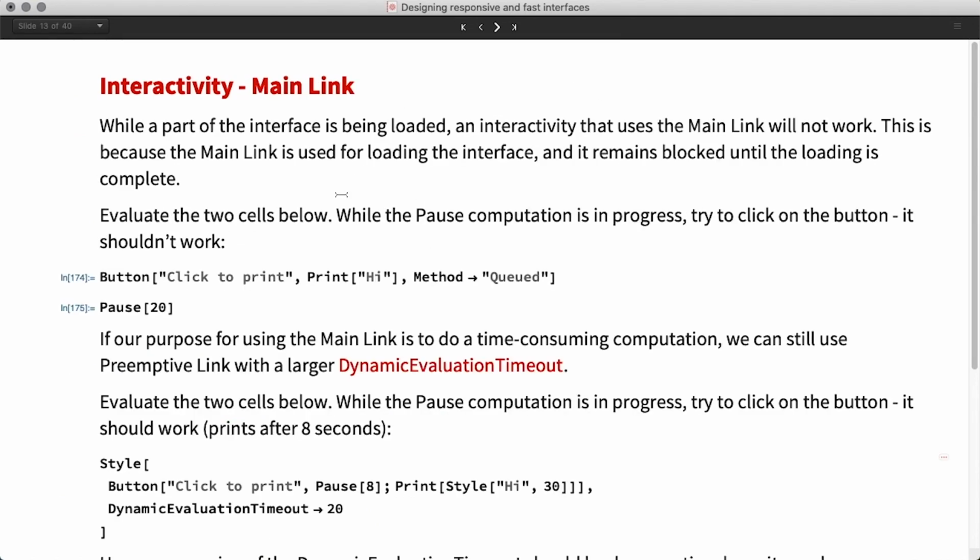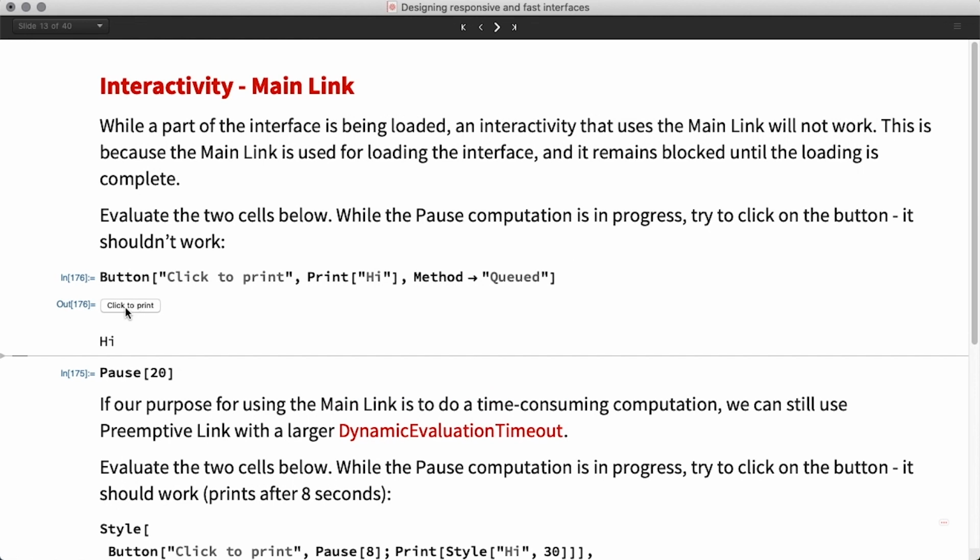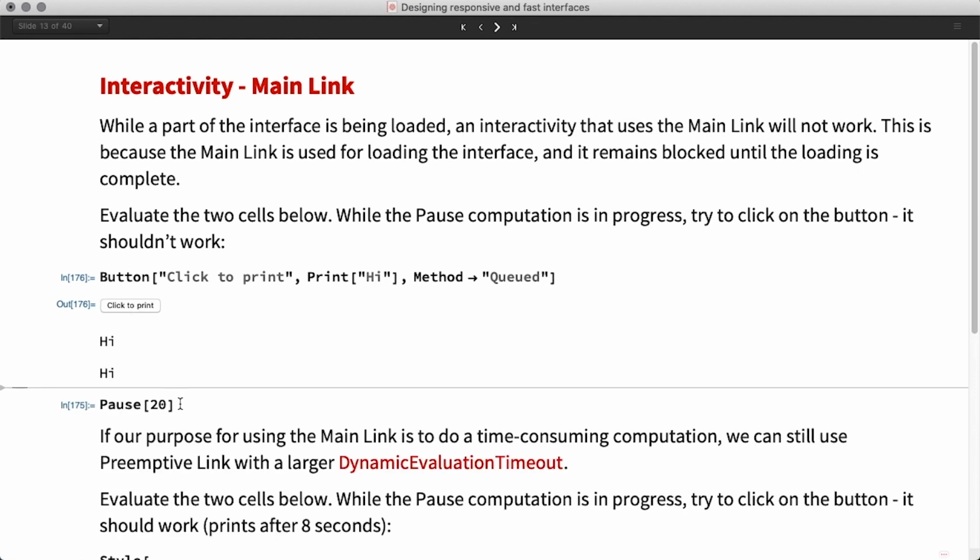While a part of the interface is being loaded, any interactive component that uses the main link will not work. This is because the main link is used for loading the interface, and it remains blocked until the loading is complete. In this example here, we have a button that uses the method queued. So when I click on this button, it prints as expected. But if I make the main link busy with this pause statement for 20 seconds and I click on the button, it won't work. This is because the evaluation is blocked by this pause statement.